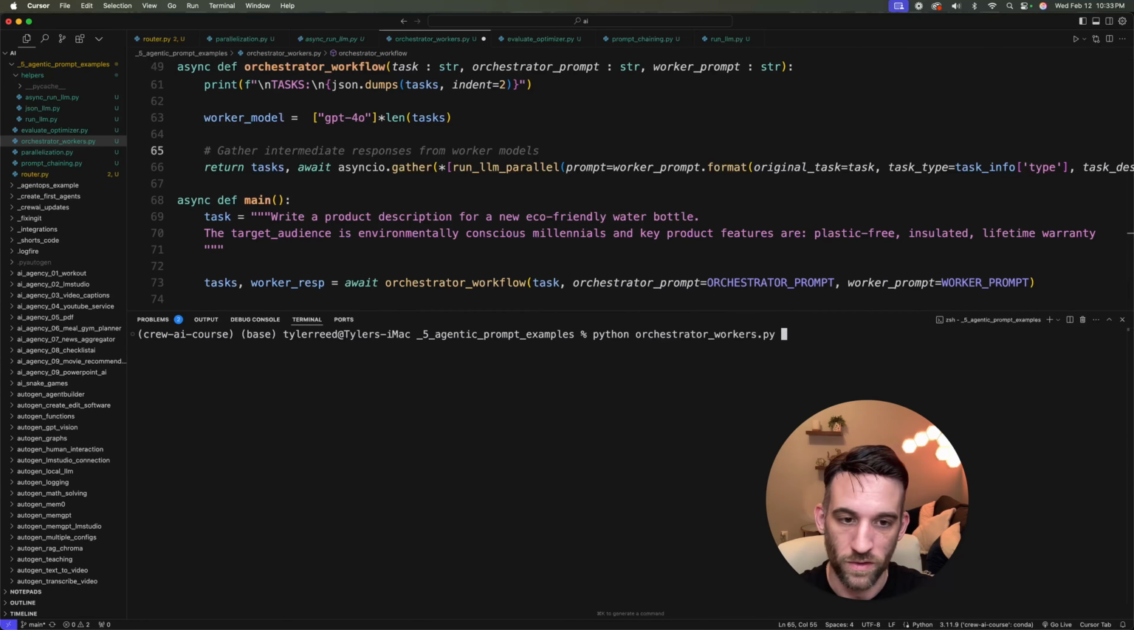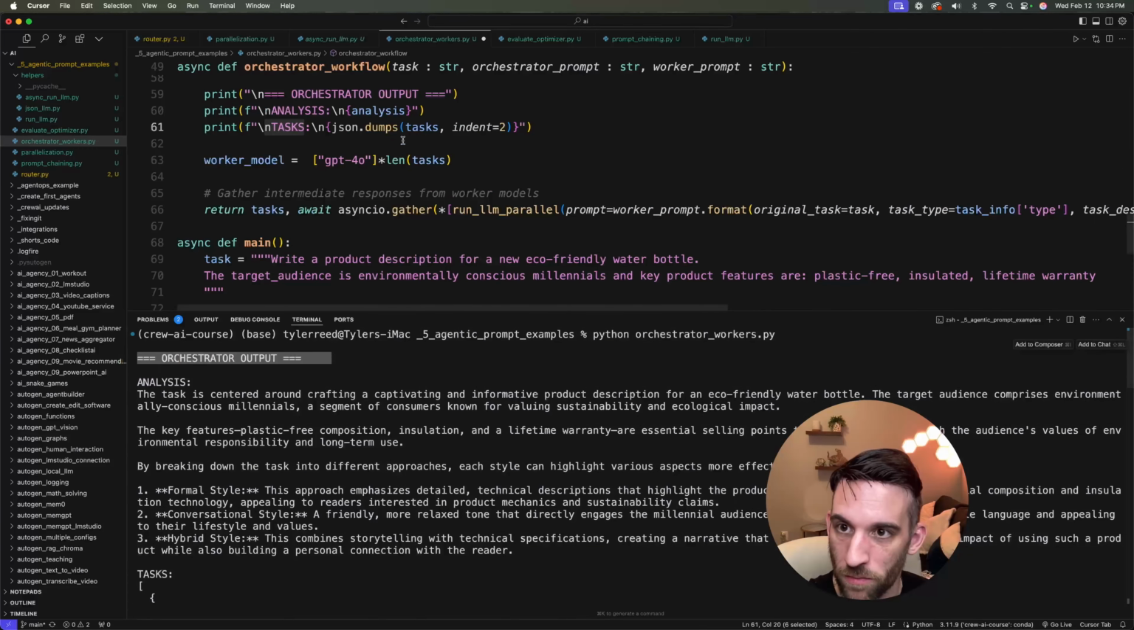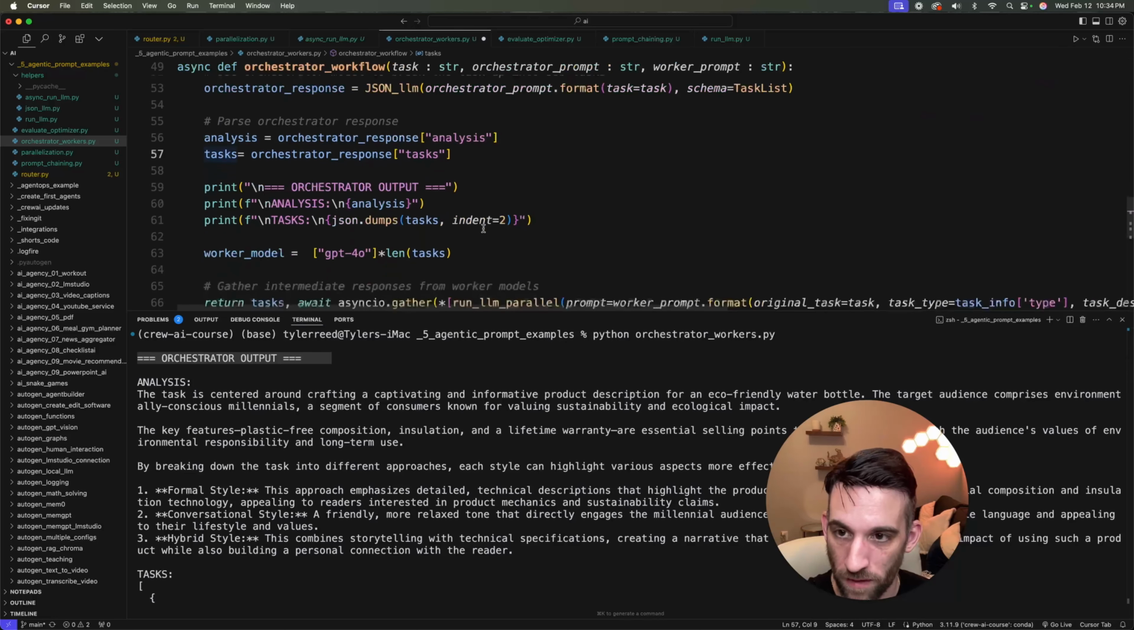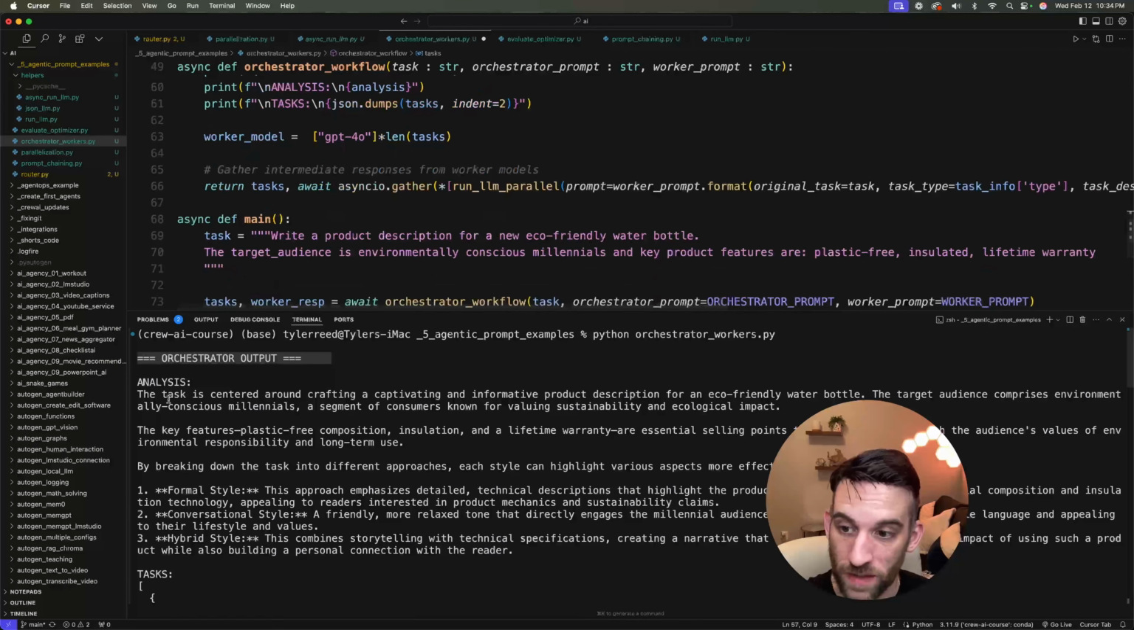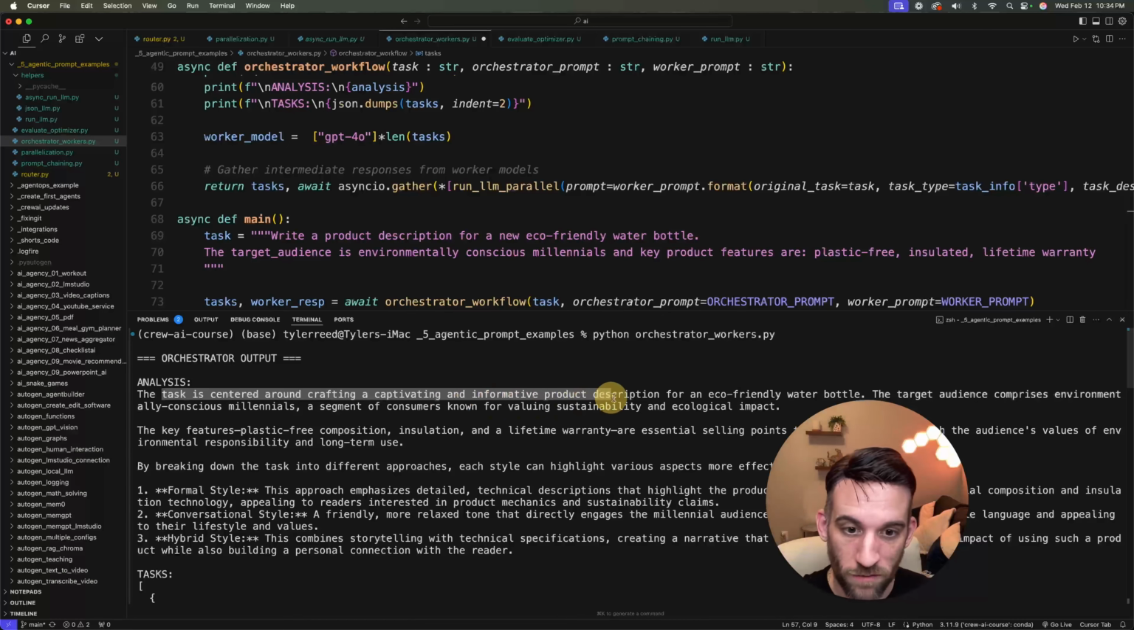I think it's going to be best if we just run this and then go back over some of this. So let's go ahead and run this: python orchestrator_workers.py. Okay, so right here is the orchestrator output. It's taking that LLM response from the orchestrator response. We're going to gather the analysis and the tasks from there, and now it's just printing them out.